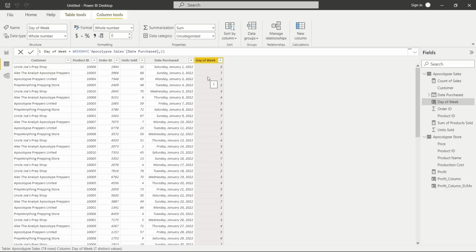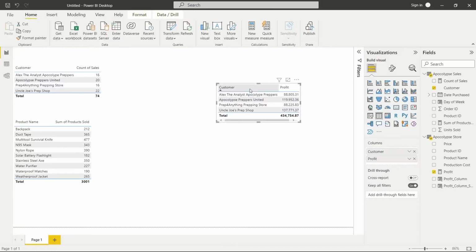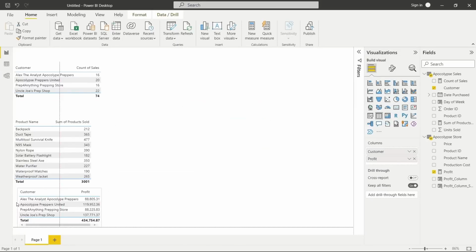This allows us to see which day of the week people are buying the most products on, or which day of the week is somebody submitting their orders on. And so let's go over to our report. Let's get rid of this. We're just going to move this. Oh, geez, I hate moving stuff sometimes.